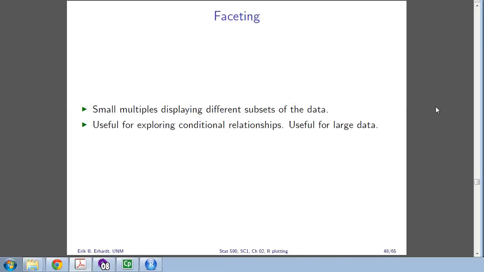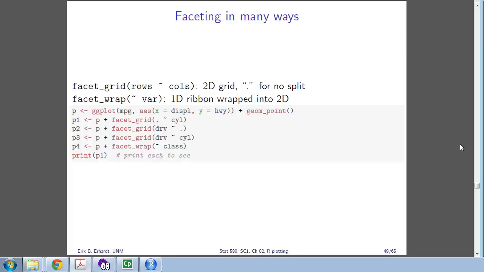So facets. We've seen facets in the previous lecture. It's using small multiples to display different subsets of the data. It's very useful to explore large data sets over continuous variables especially, and for making comparisons. So we have a number of ways to facet in ggplot, and what I'm going to do here is show you 4 ways. Here is a ggplot.